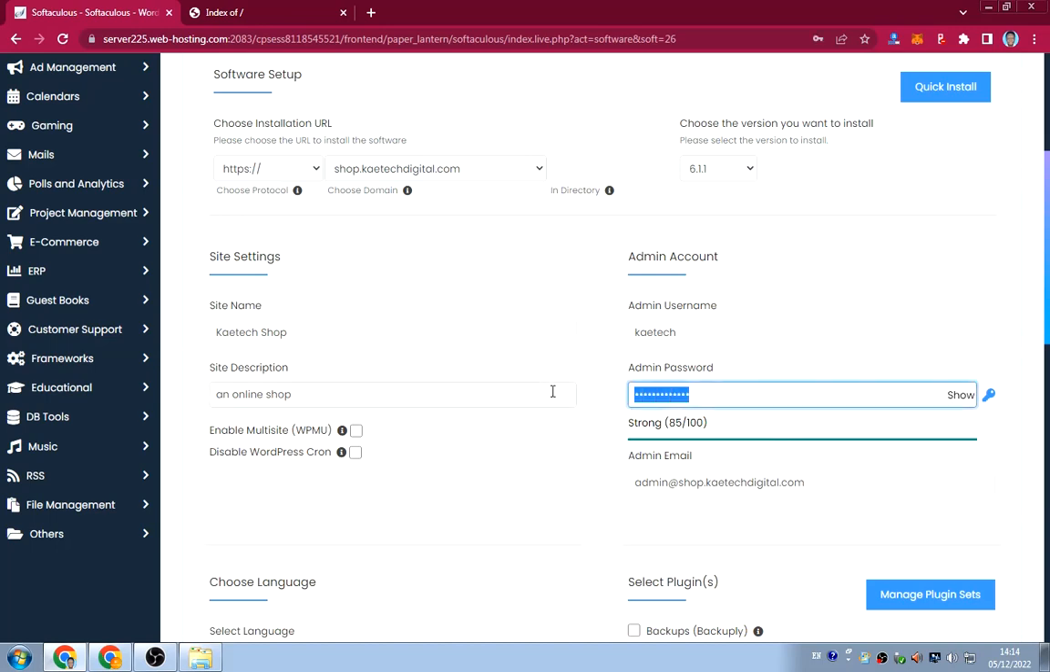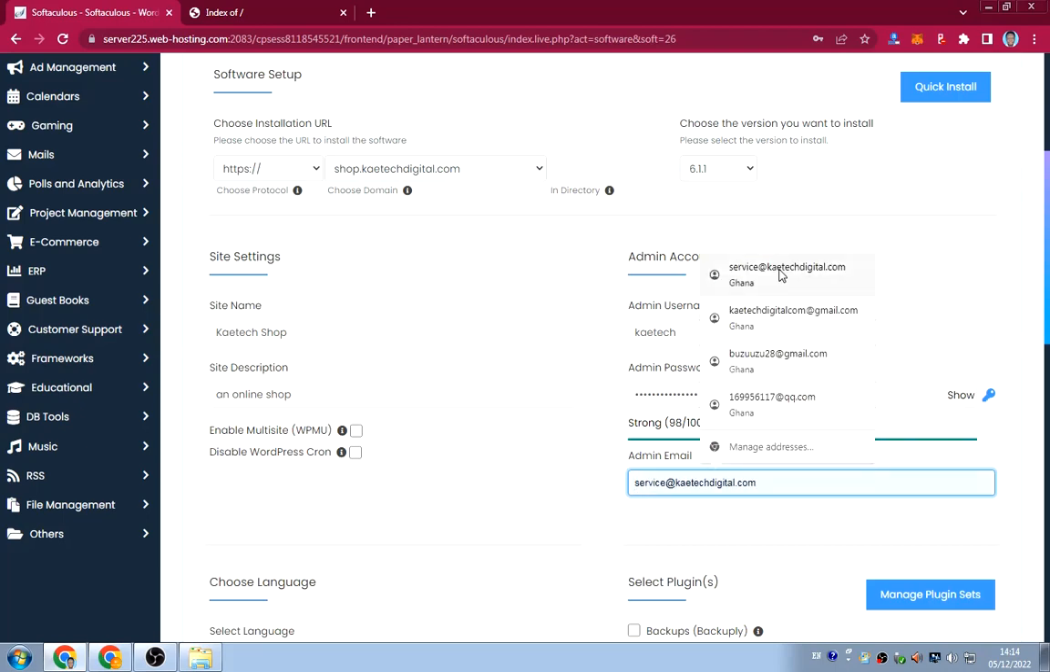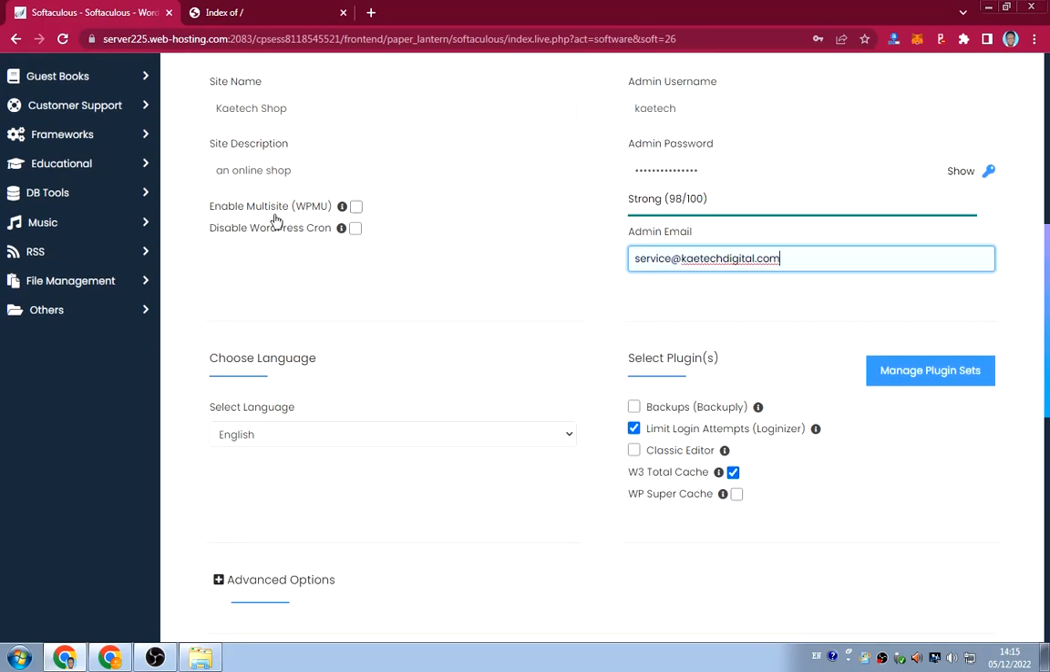I'm going to hide this one and then choose my password for it. Make sure that the password is very strong. Okay, as you can see, I've chosen a strong password. I can also come over here and change this email address, and then put in my own email address in it. Now of course, if you want to enable multisite, you can choose this one.